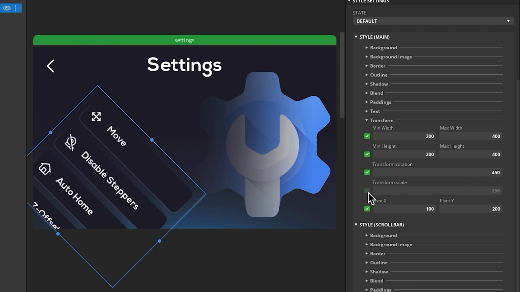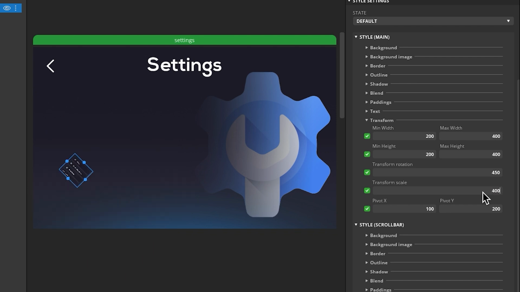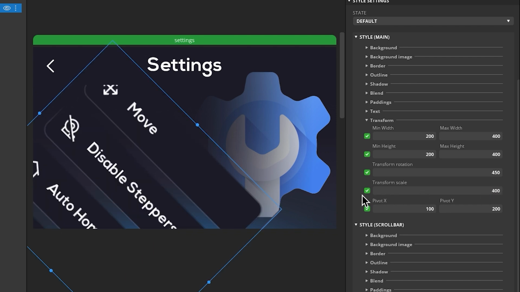The Transform Scale feature offers an easy way to resize your widgets. The default value is 256, which represents 100%. Let's try setting it to 400 to see how it affects our widget. You'll notice a smooth scaling effect that maintains the widget's proportions.